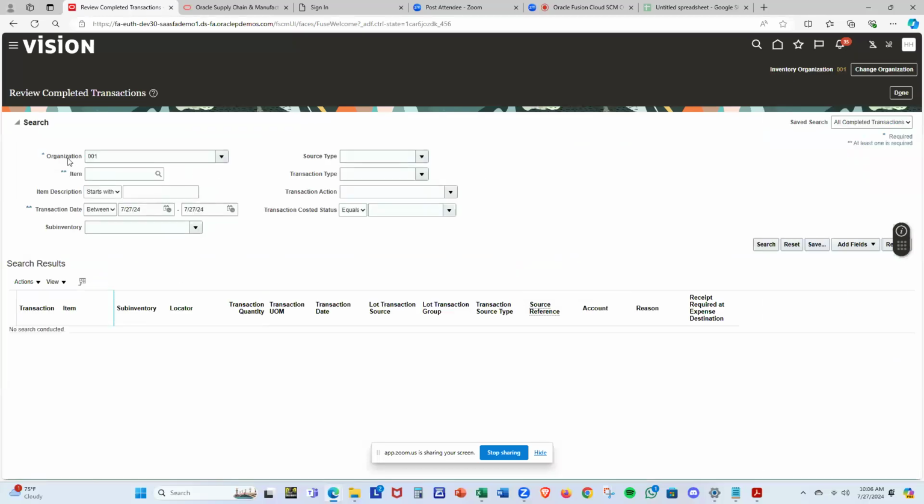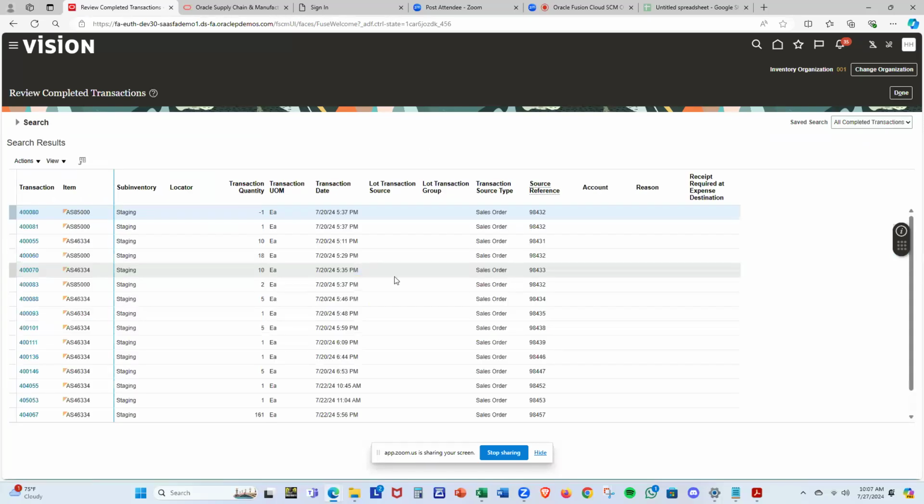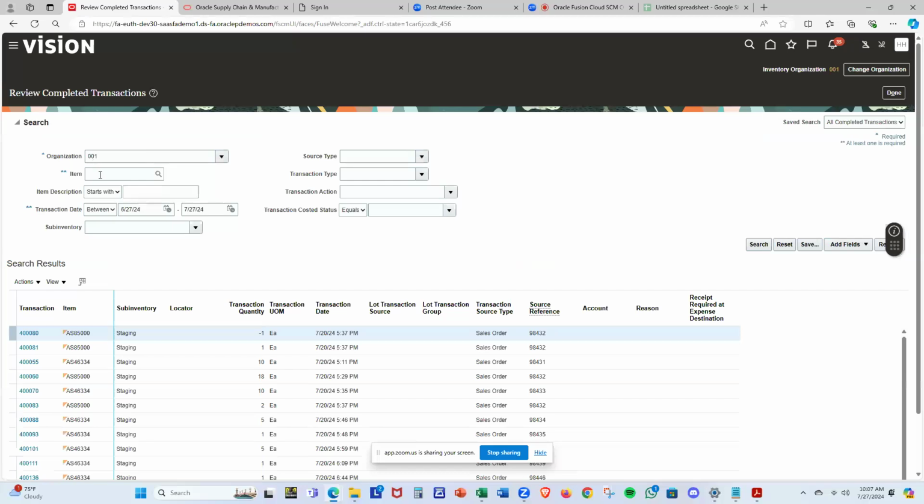You can search based on the organization, the item or description, transaction date, sub inventories. All it does is show you everything from here, which means if I just click on search, in case you have any transactions, it displays everything for you. Okay, you can use additional criteria like item, transaction date, sub inventories to search the transactions, and you can also export this data.